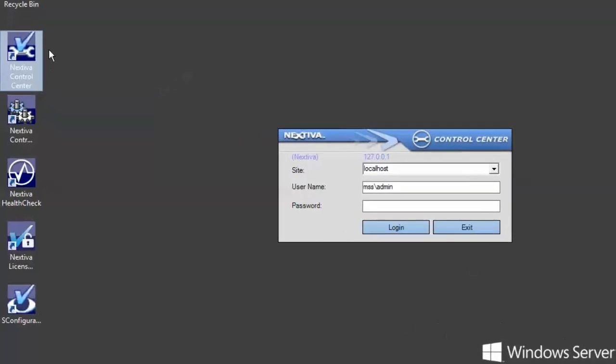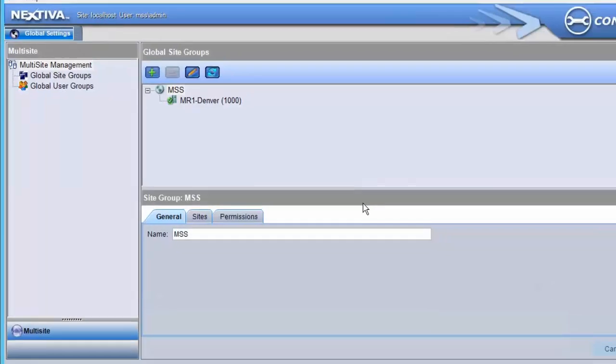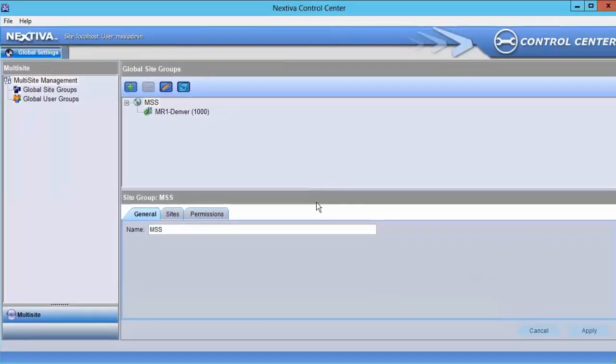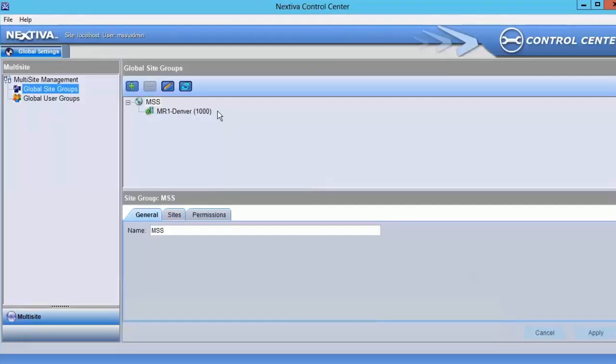To start, launch Control Center and log in using the MSS admin user account. This will open up the Multi-Site Management console. Click on the global site groups in the left pane. On the right, you will see the default container called MSS. Under this, you will see any masters already joined to the multi-site.